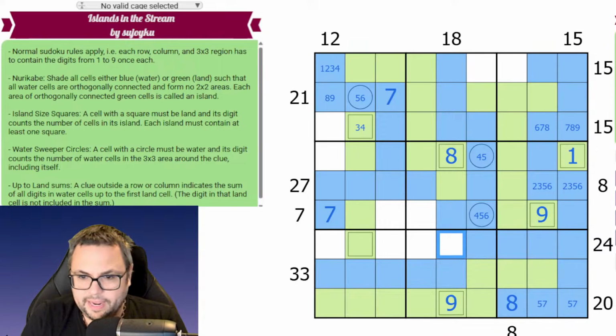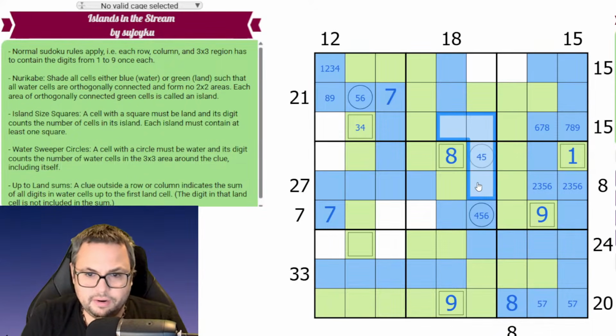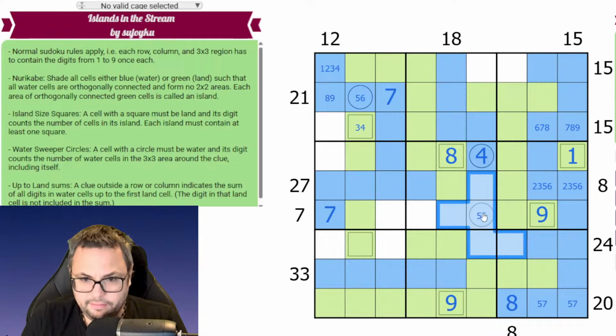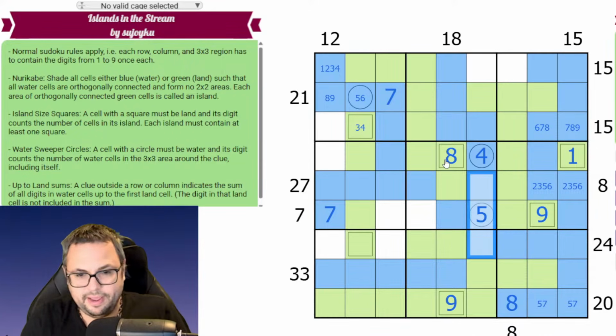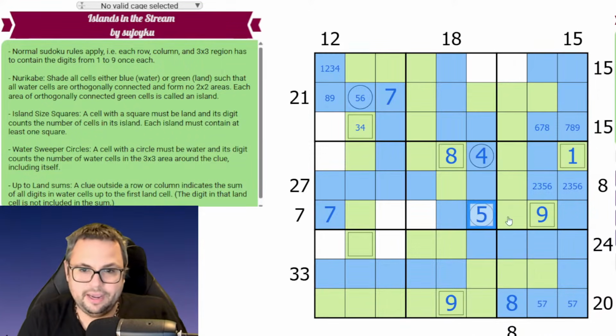Anyway, that's land, which needs a clue. This is now a 4. This is now a 5. I thought we were going to be doing some cute "these two things can't clash" kind of deduction, but it seems that's not where things are going at the moment.